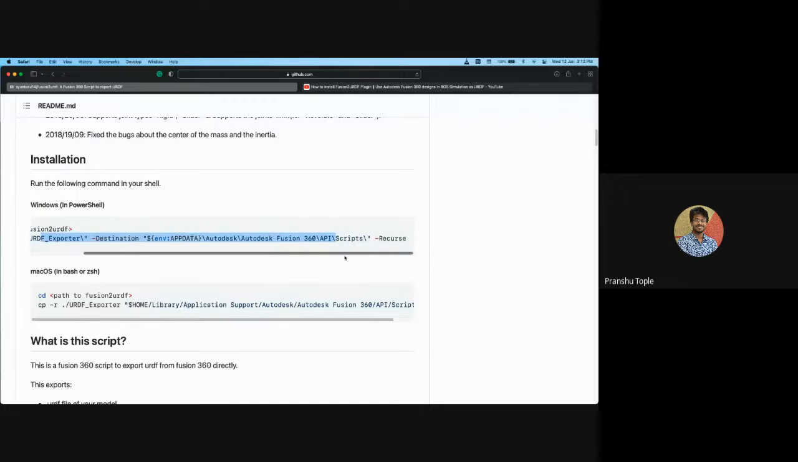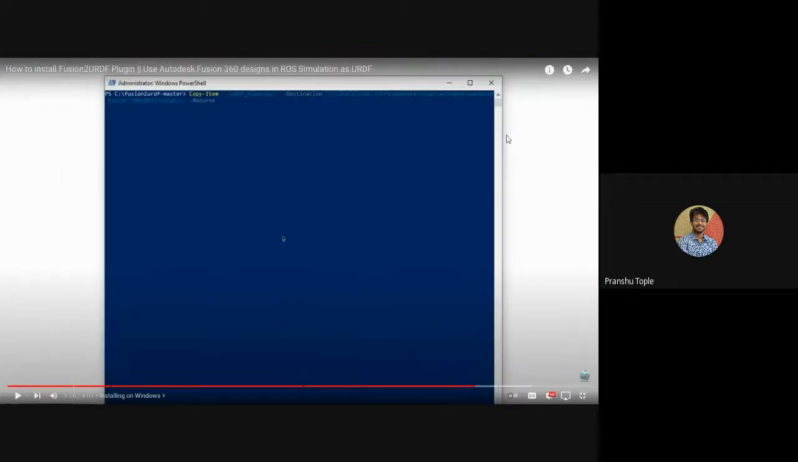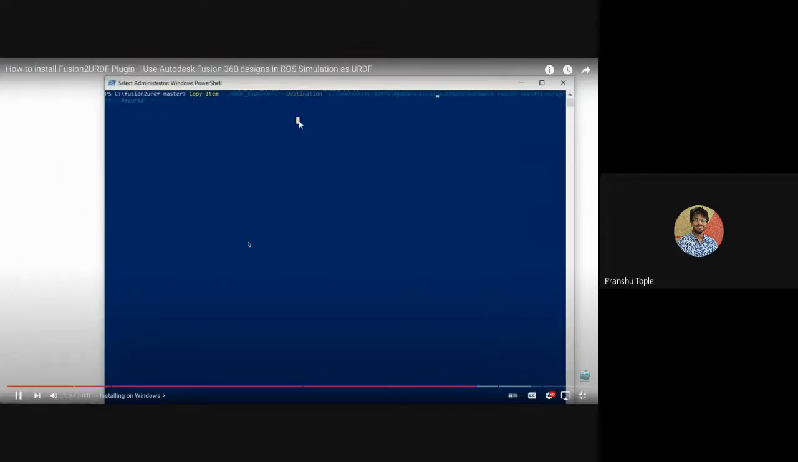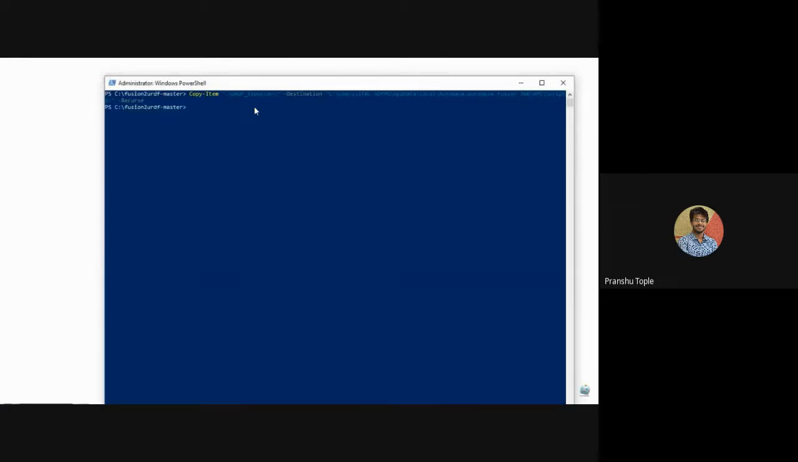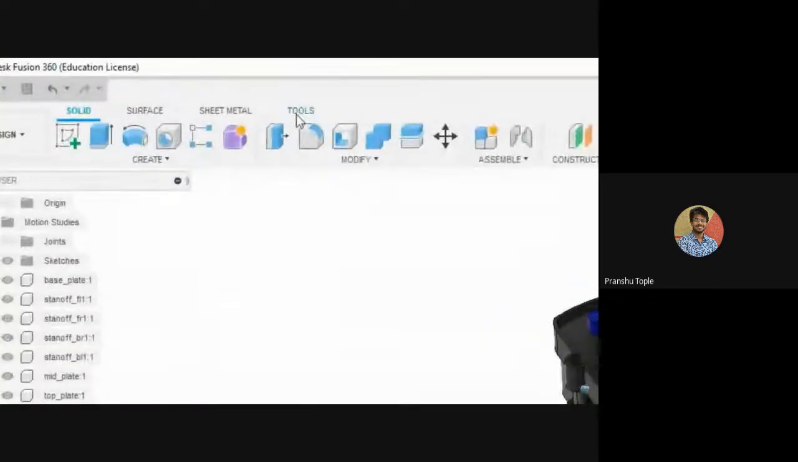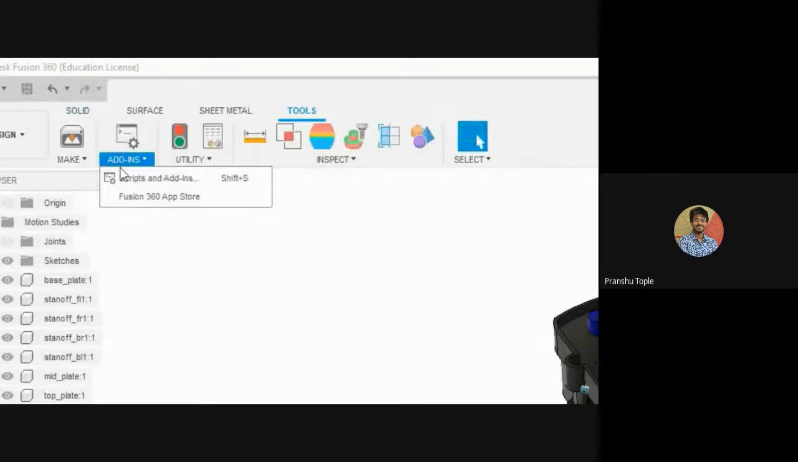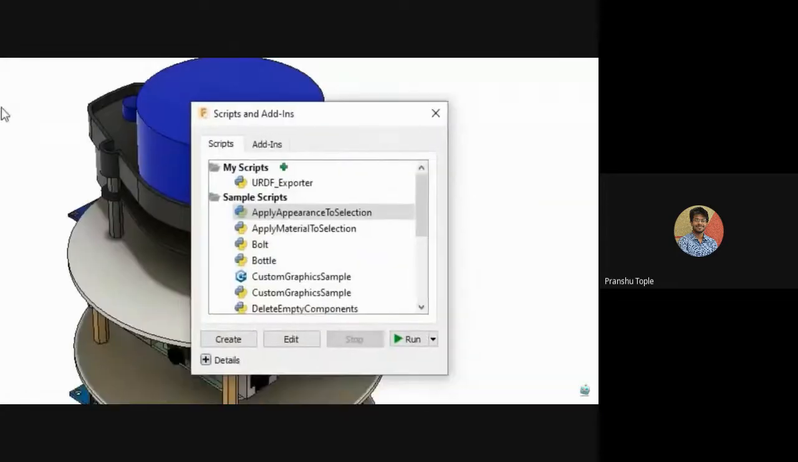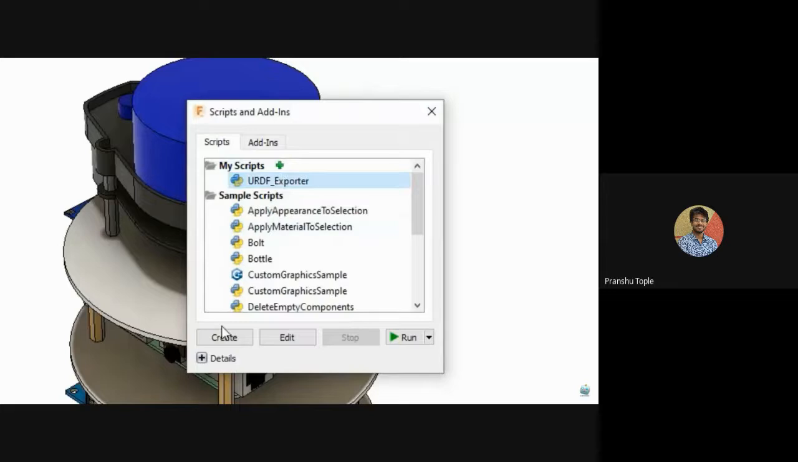But if you have not installed it in the default location, if you have changed the directory somewhere else, if you have saved it on your desktop or in your D drive or somewhere else, you need to make these changes. If you don't get any error, that means the Fusion 2 URDF plugin is properly installed. You can check it by opening Fusion 360 software and going into Tools, Add-ins, where you will find the URDF Exporter Python script.